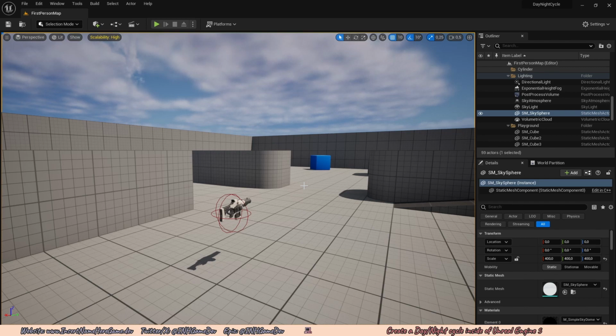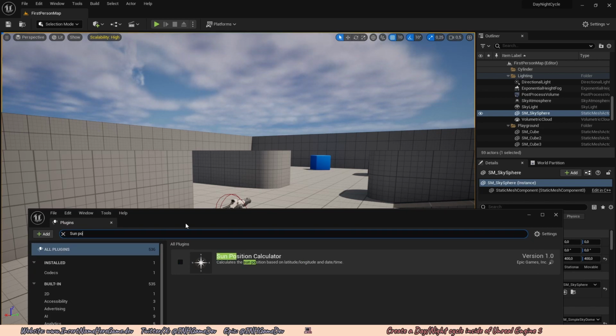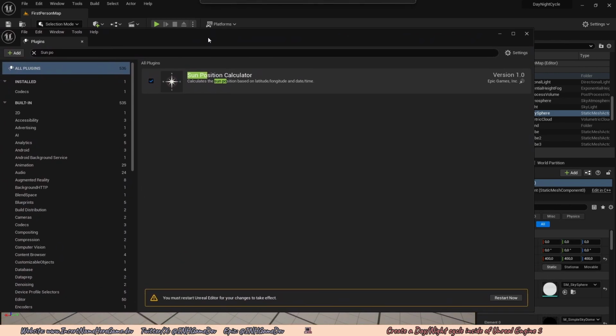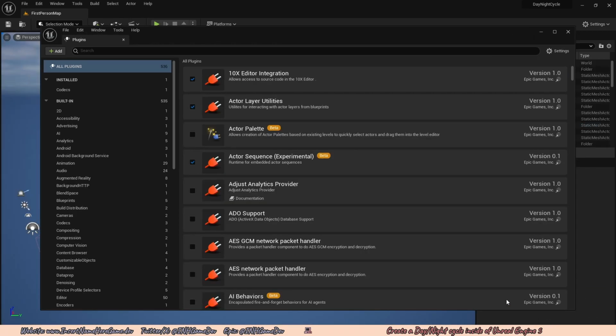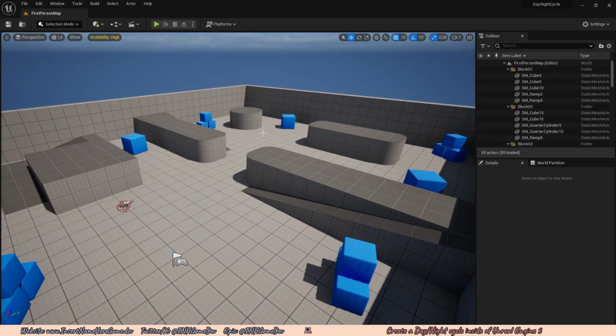So, to import that plugin, you want to go to top left, go to Edit, go to Plugins, and then you want to type in Sun Position Calculator, and you're going to just click this tick box over here, and then you want to press Restart Now. Of course, the engine has to restart, so see you guys then. Okay, and now the engine has restarted, and we have our plugin installed. So all we want to do is close the plugins menu and actually use the plugin.